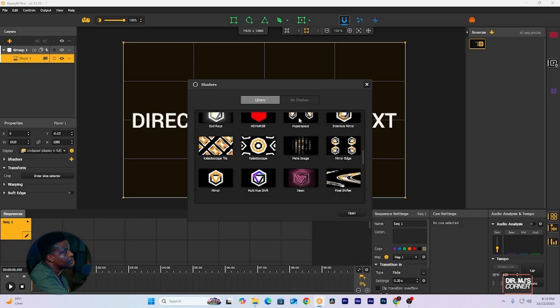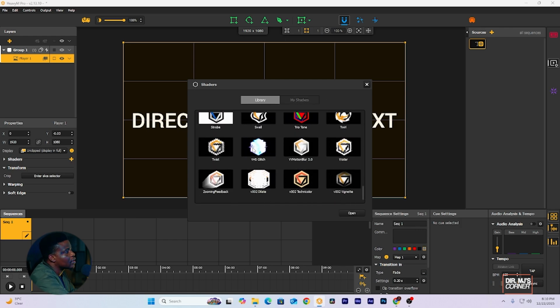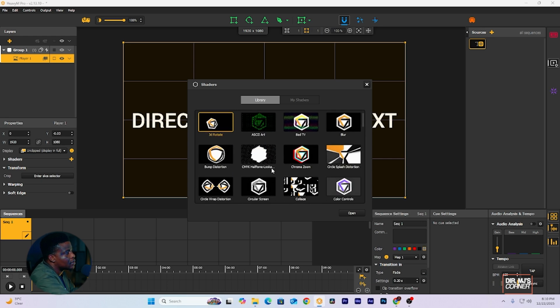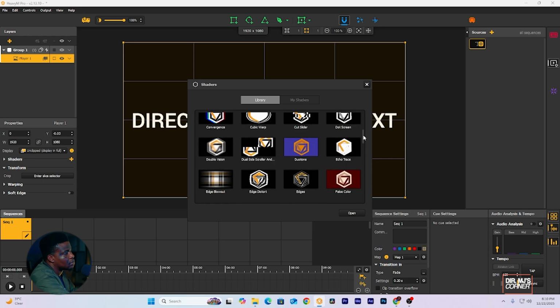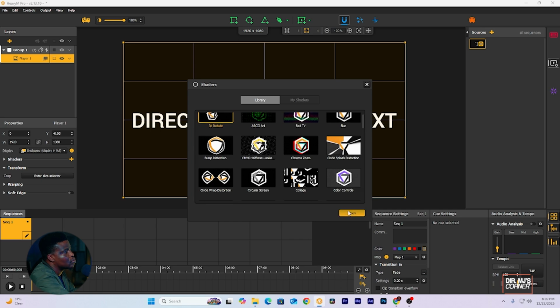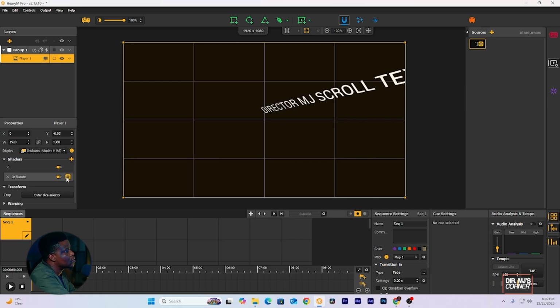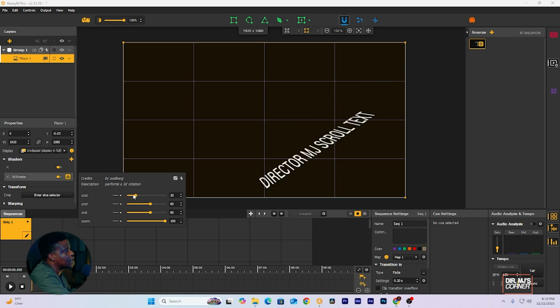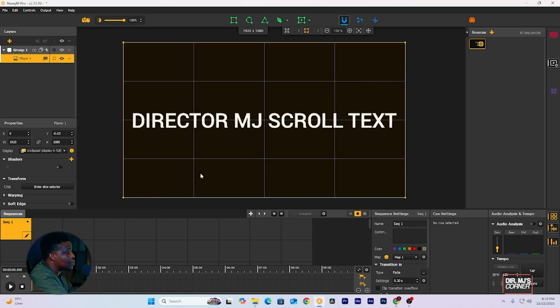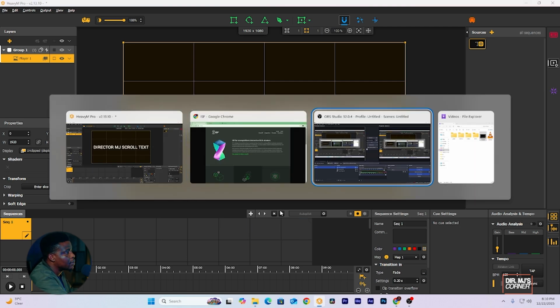So in this software, we have a whole lot of plugins. You see them: glitch, water, twist. But there's basically nothing in here that I can use to scroll. We have the rotate, we have all that. So this is what I do. I dive right into the web.